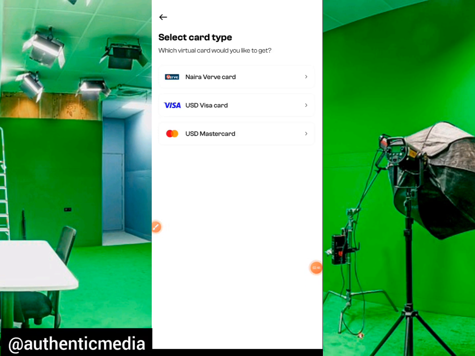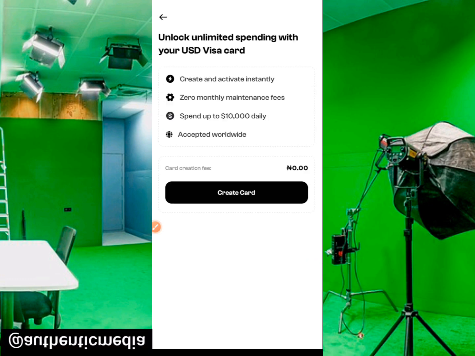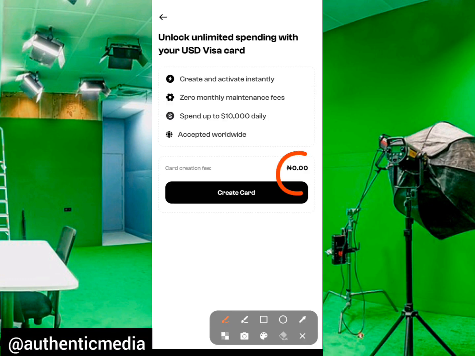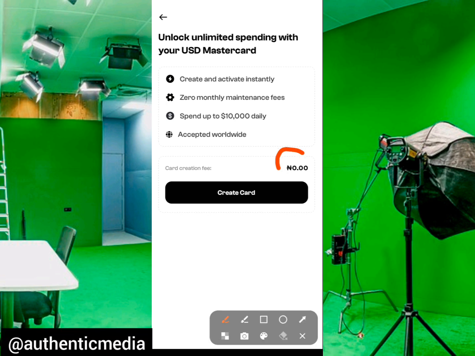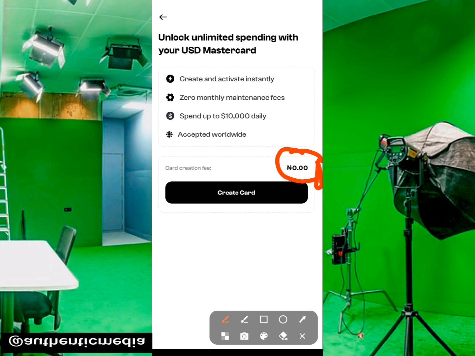So let's go back, click on Visa card. This one is free of charge. You don't have to pay for anything. You create your Visa card free of charge. So come to MasterCard right here. You can click on create card right here. This particular MasterCard, you create and activate instantly. And this one also charges $0, 0 Naira, 0 Kobo. This is really amazing, guys. For you to create a US dollar MasterCard for free, there's no platform that can literally do this for you.